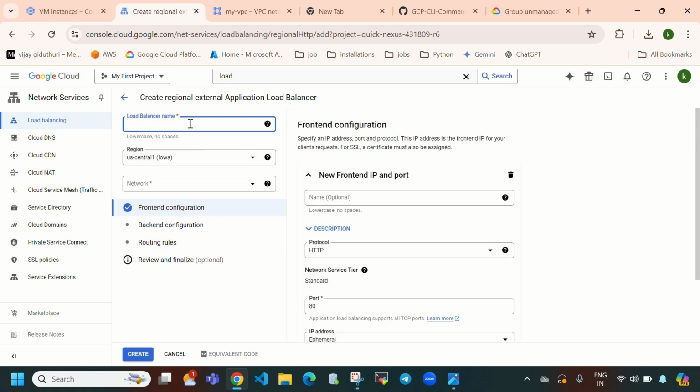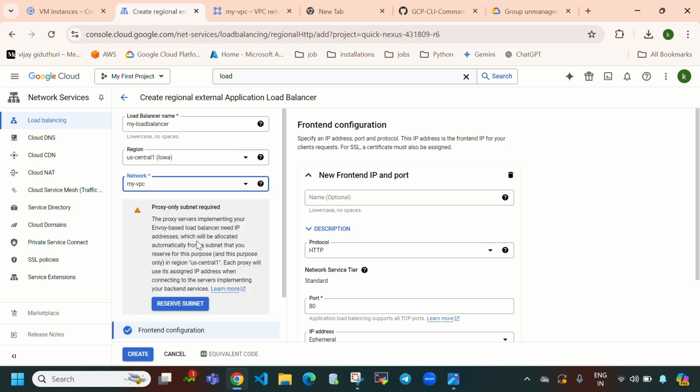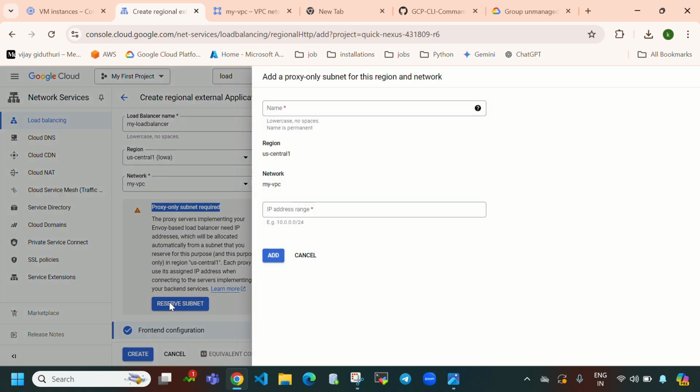So first we need to give the name of the load balancer. So here I'm giving my load balancer. So here name you can give whatever you want. So region I'm going to select here US Central 1. So when it comes to network, here I'm going to select my VPC. Okay. So now here you can see we need to create a proxy only subnet. Okay. So directly select here reserve subnet.